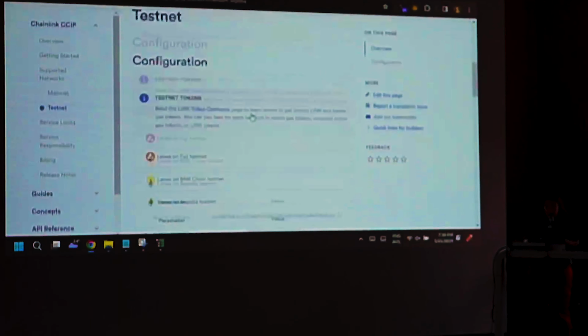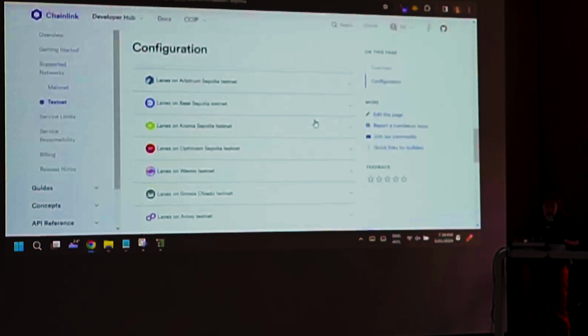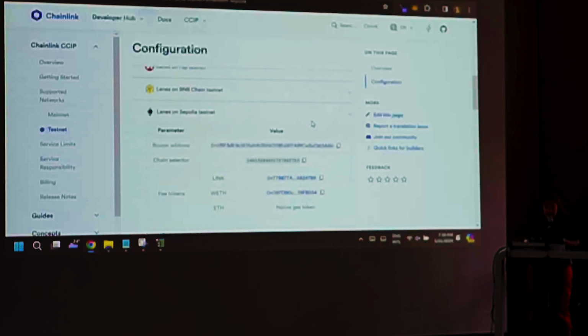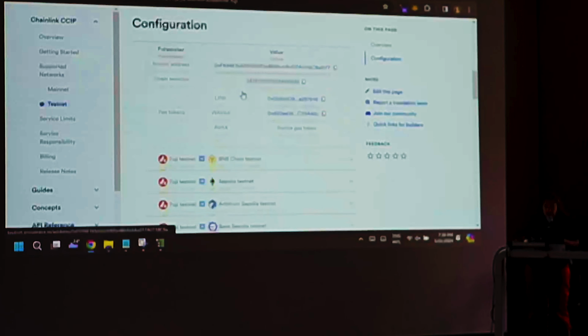So this is the supported networks. This is the chain selector. I'm going from Sepolia. This is information from Sepolia. And I'm going from Avalanche Fuji. So if I come here, these are the lanes from Fuji. I'm going from Fuji to Sepolia. Is this the information that I should have? Okay?